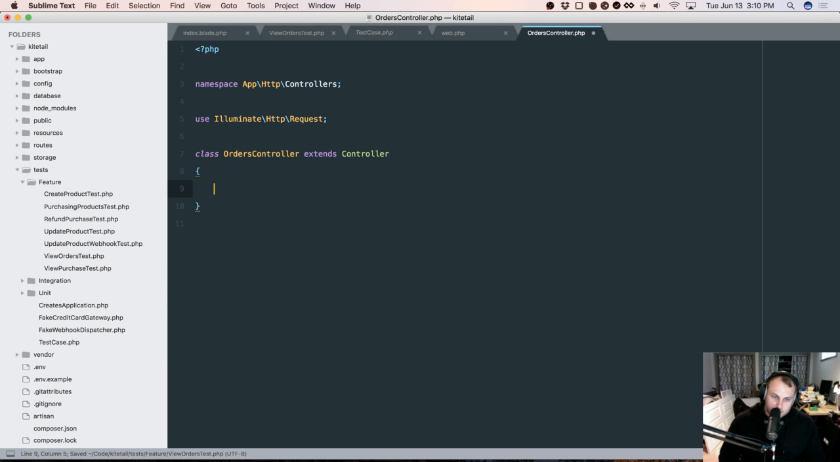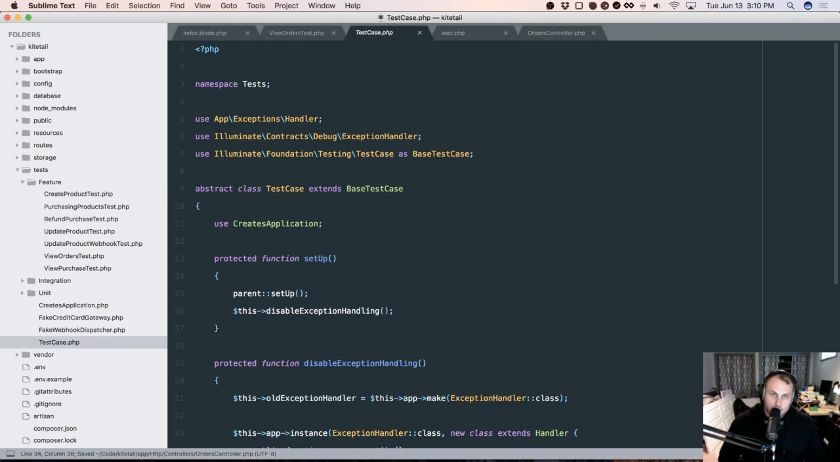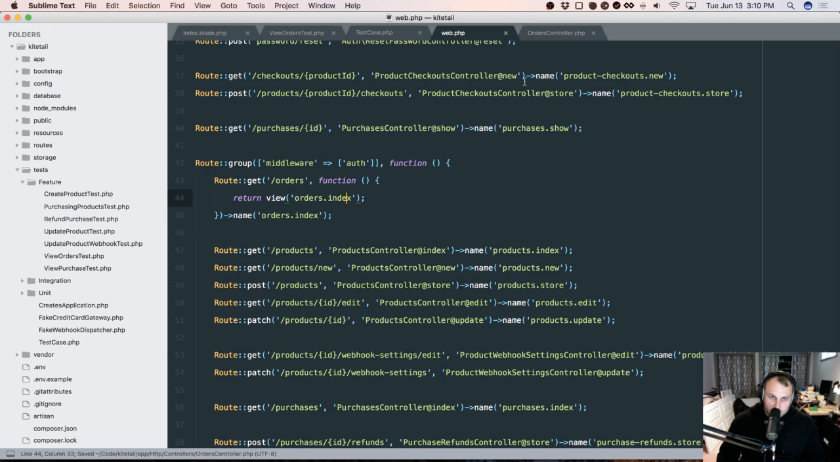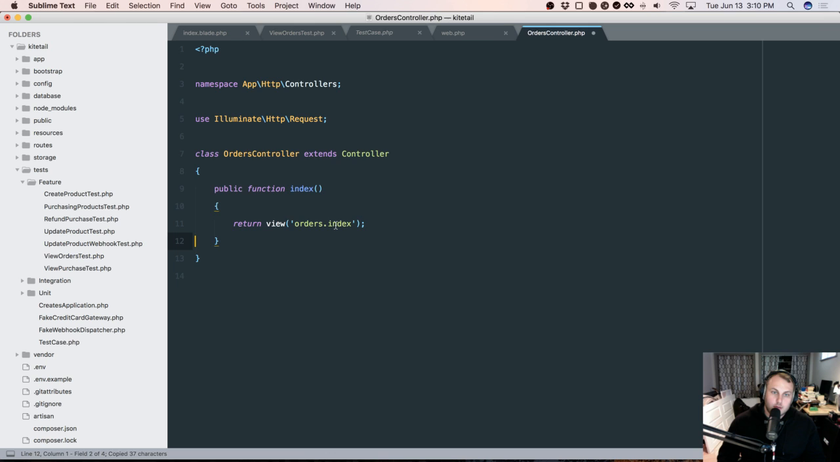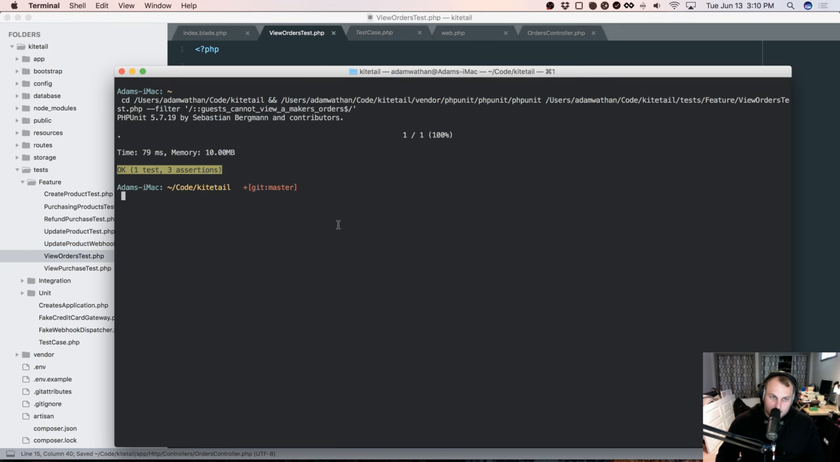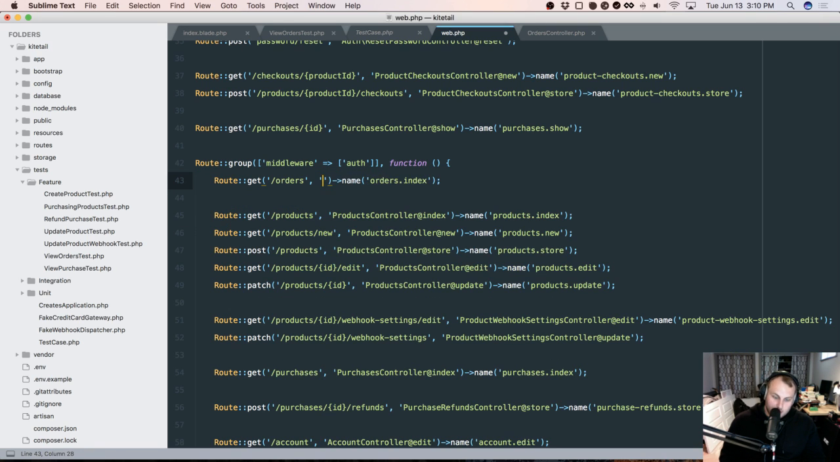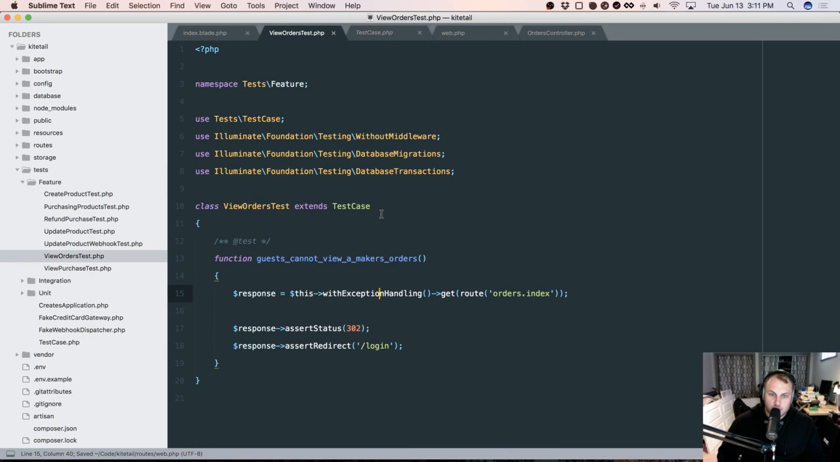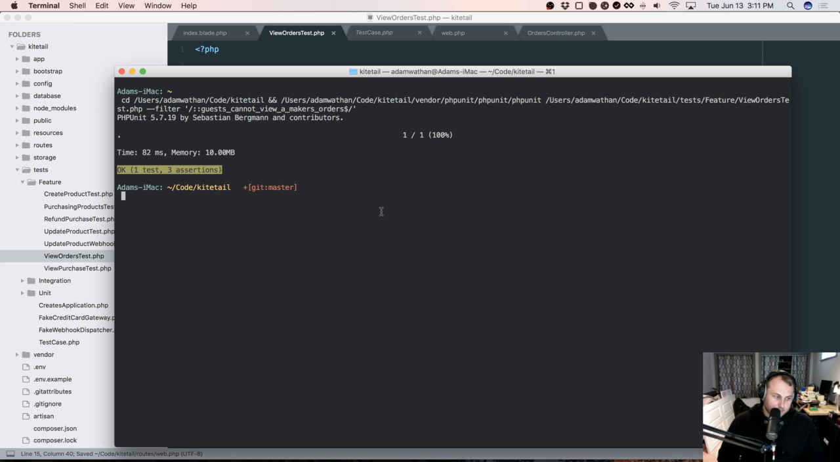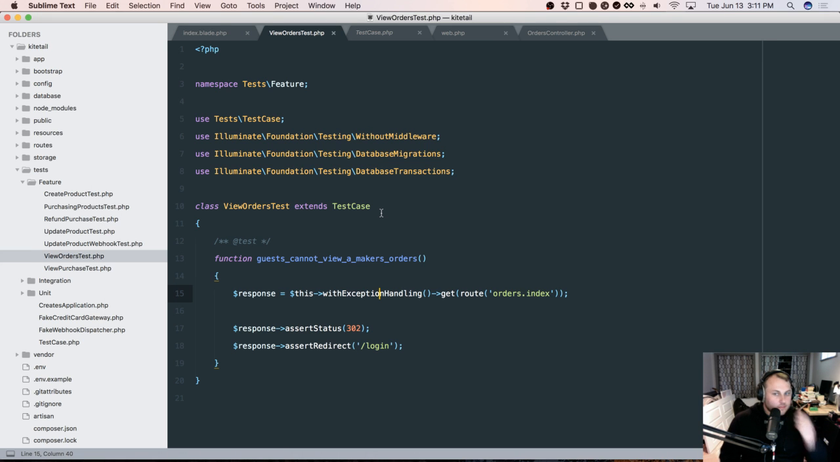So now that we have the OrdersController, I'm going to add a method called index, and I'm going to have this index method return the same view. Run the test again, still green. And now we can do the final quick swap here of replacing this closure with the OrdersController and index method, and we should still be green. And we are. Awesome.